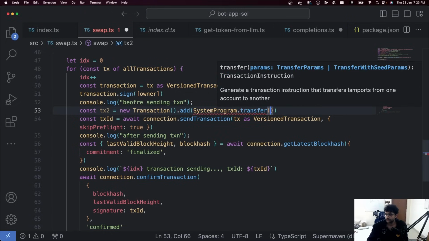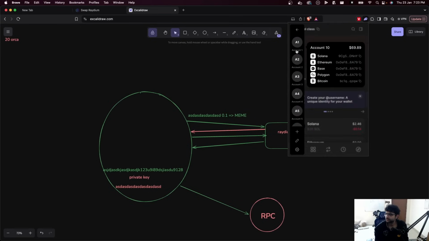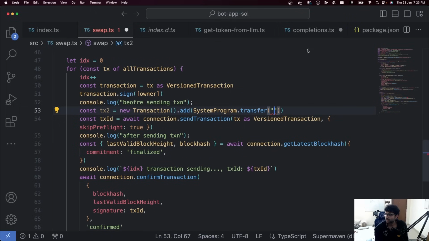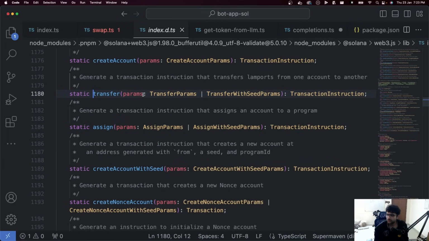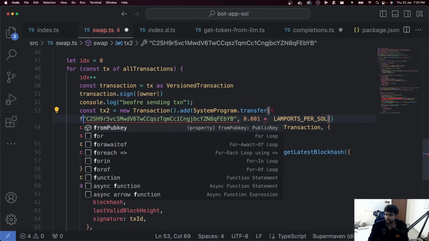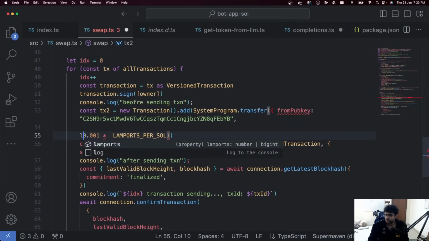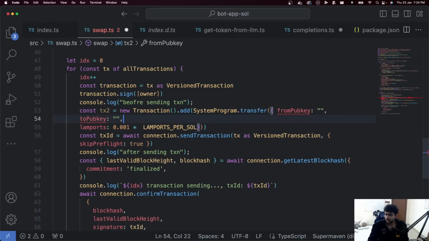transfer to a different public key. Let's say back to the original address. The amount is, let's say 0.001 into lamports per SOL. Transfer params: from pubkey, to pubkey, and lamports. All right. To pubkey is this one, from pubkey is owner.publicKey.